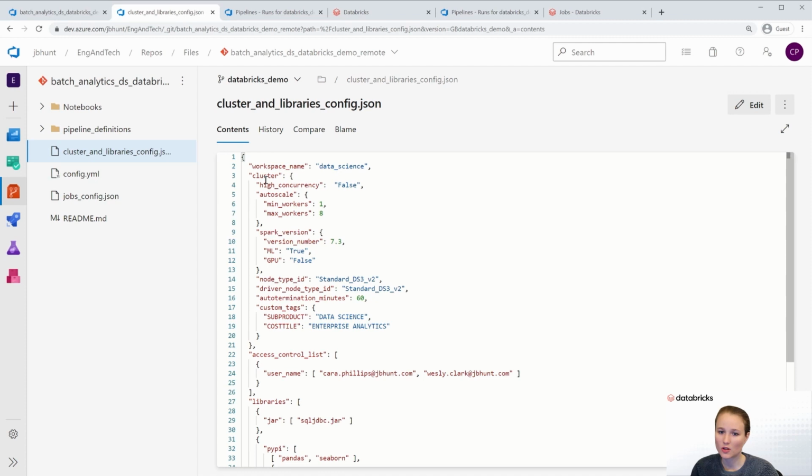So let's take a closer look at the cluster and libraries config file. The first parameter they're going to configure is the workspace name. This value will determine which folder in the CI/CD repo our default config values will come from, as well as which Databricks workspace the pipeline will be authenticating to.